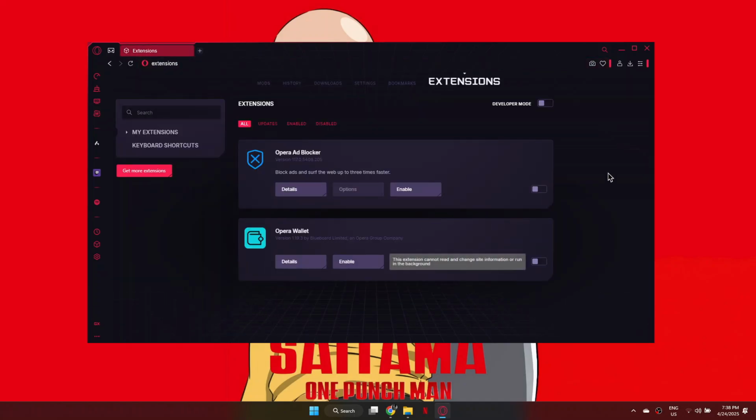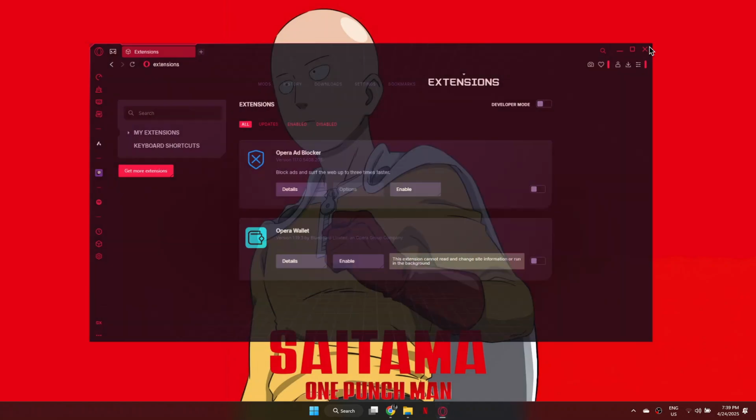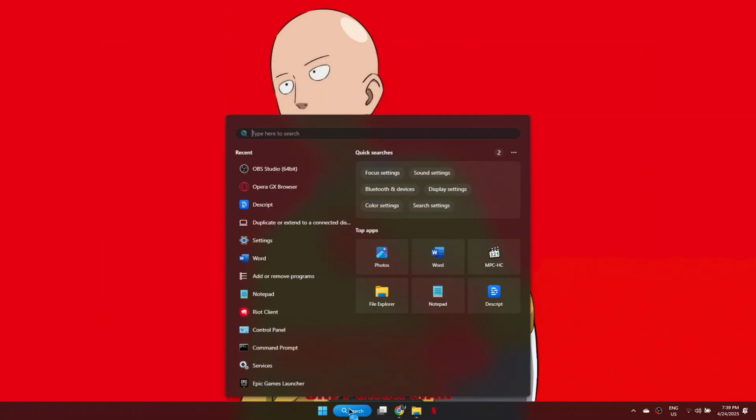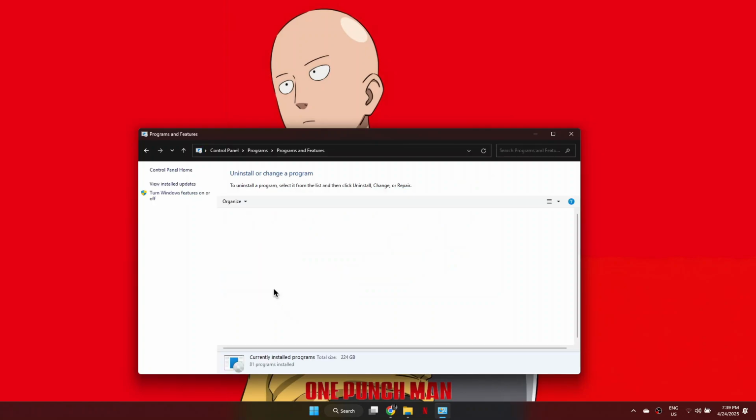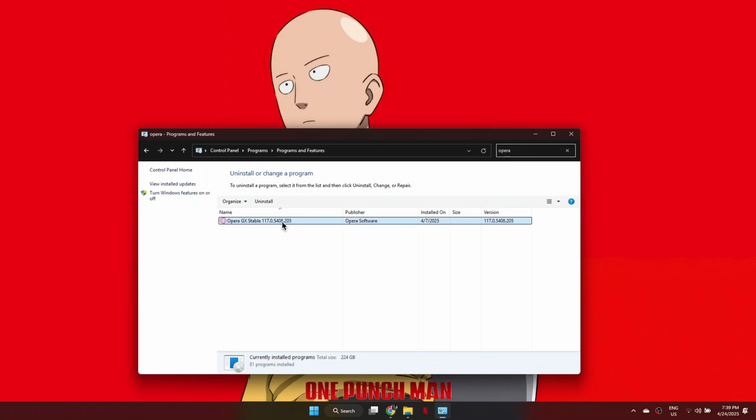If it still does, try uninstalling and reinstalling OperaGX. To do this, open the Start menu and search for Control Panel. Then click Uninstall a program. Locate OperaGX in the list, right-click and select Uninstall.